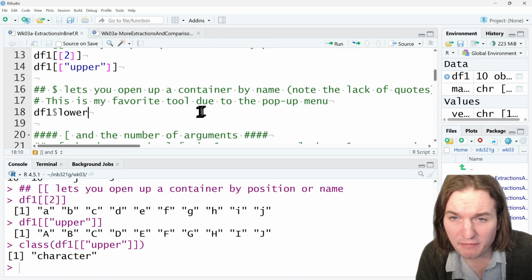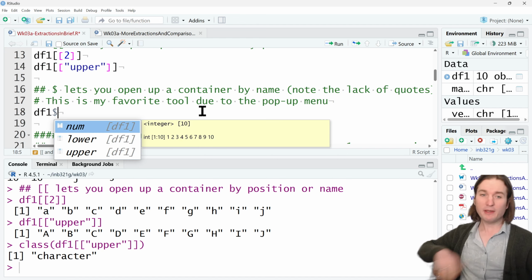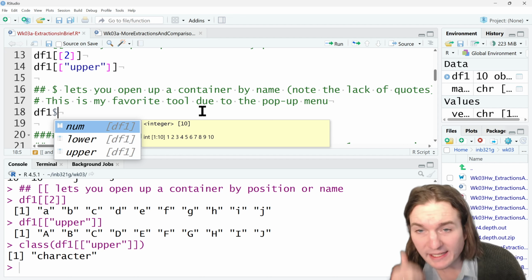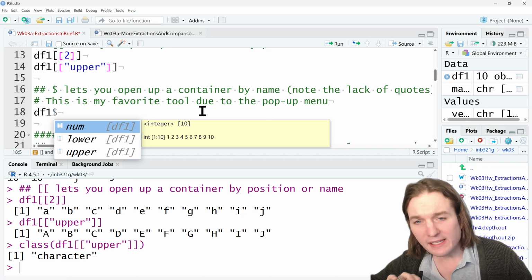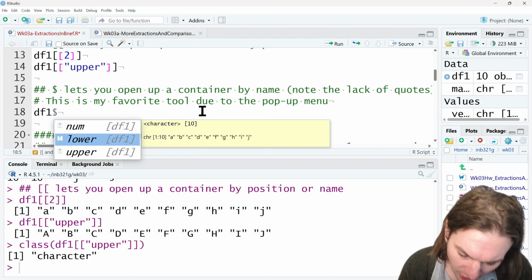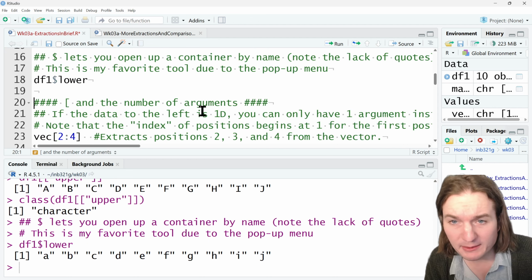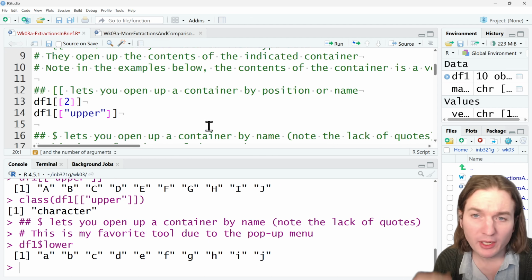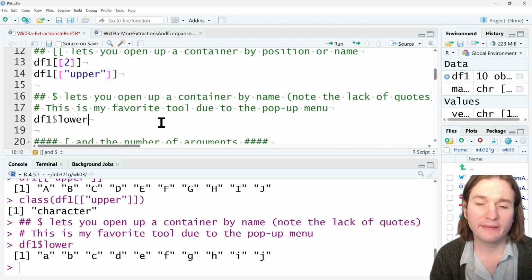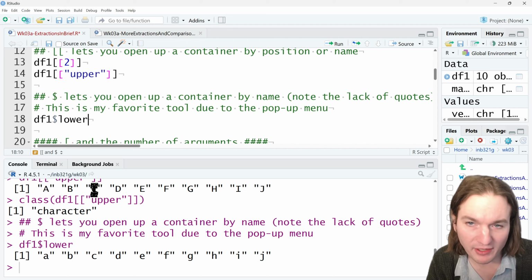The $ sign is my favorite because of this property right here. If I type in the name of the list type data and then $ sign, the pop-up allows me to choose, and then there's even like a little preview of what's in there between the different columns. I'm going to press tab again, and it's auto-completed, and I can run it. So note, the operation, though, is precisely the same. It returns the contents of the container.